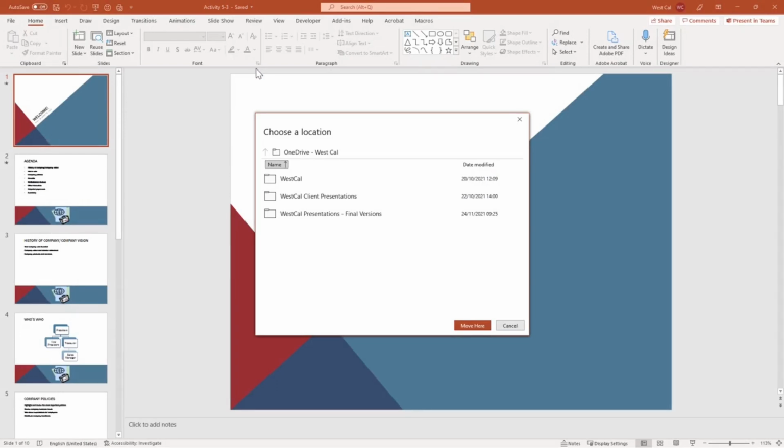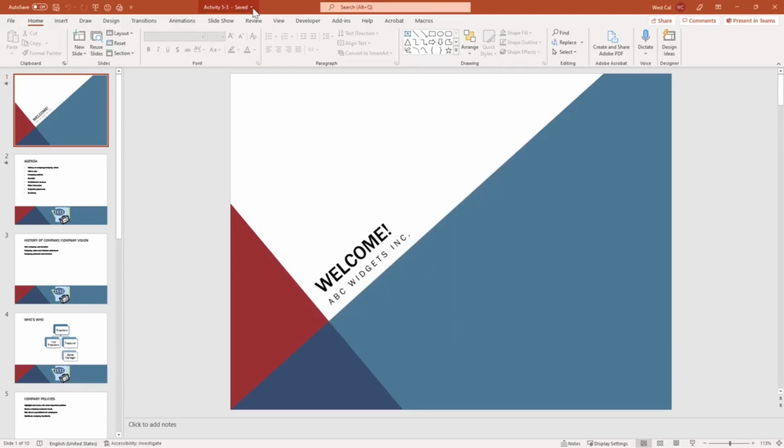Navigate through the folders on OneDrive by either clicking on the up arrow to go up one level or clicking the folders in the window to go down a level. Click Move here to confirm the location to which you want to move the file. The file is then moved to your chosen location.